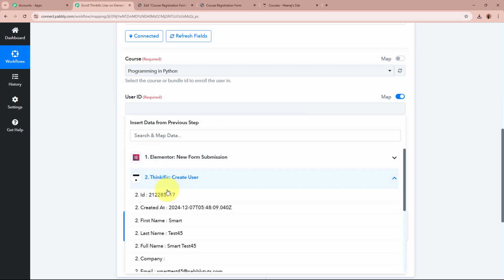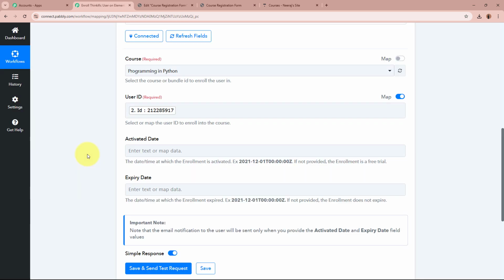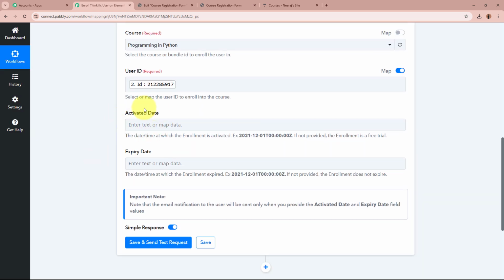For the user ID, as we have received a user ID in this step right away, as we have created a user, this is the ID of this user. So I'm going to select the data of the user ID from my previous response and map it. After that, it is asking for the activity date and the expiry date, which I do not require.